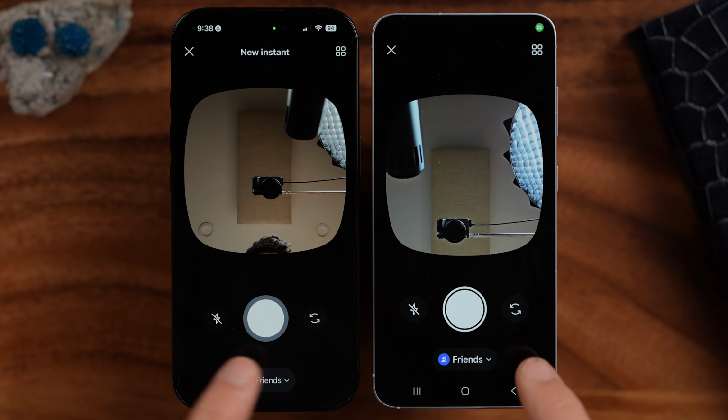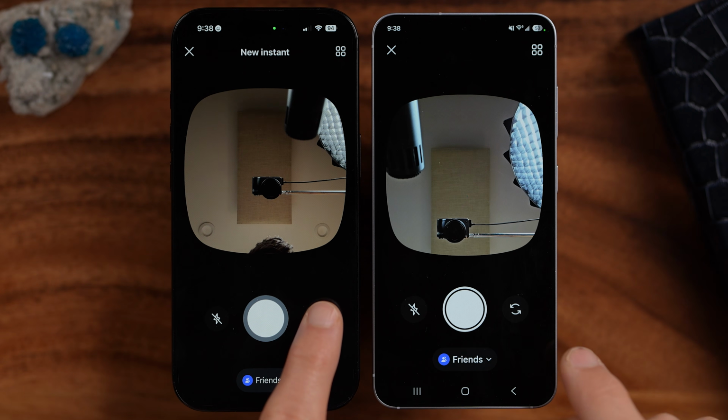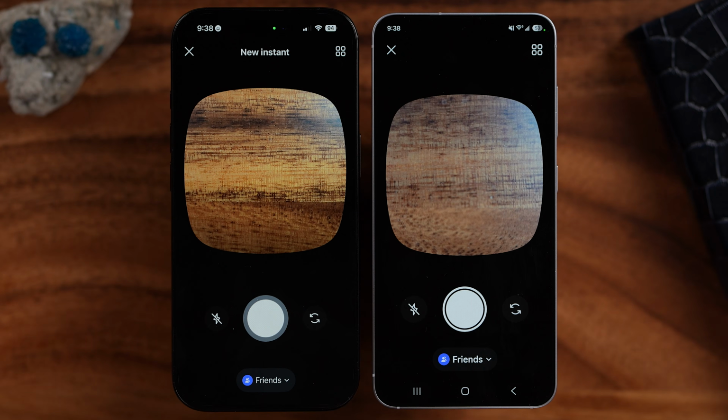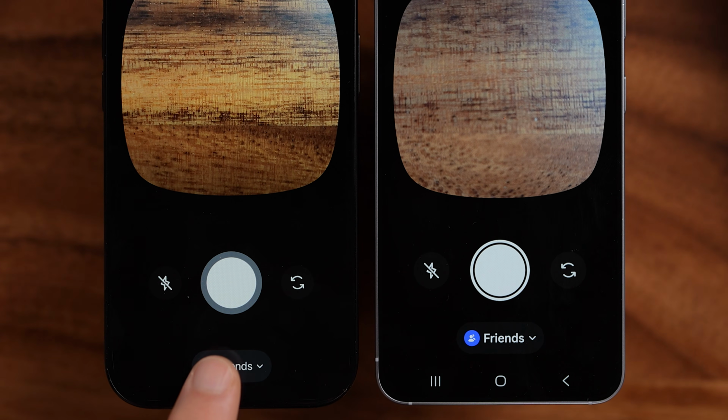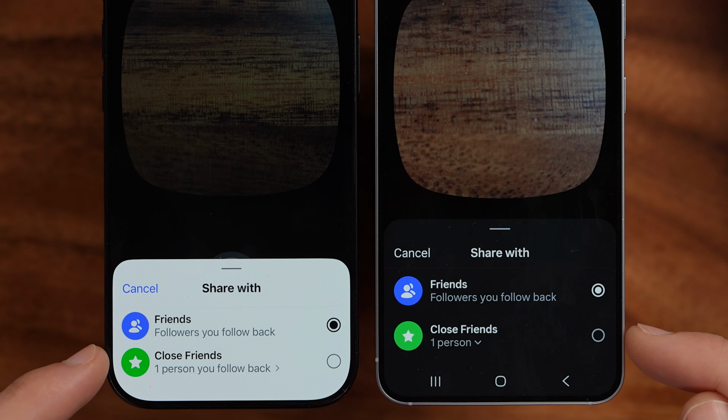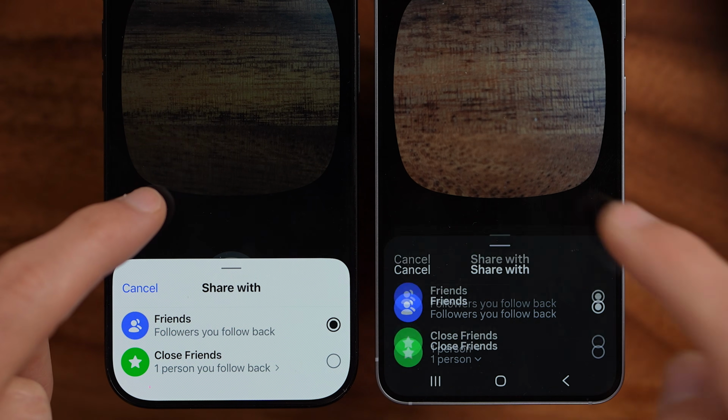I haven't created any yet, but I'll show you after I create one how to delete it if you wanted to. You can see here I can flip the camera, either the front-facing or rear-facing camera. I can turn on or off flash. And at the bottom, I can choose whether to send it to just my friends or to my close friends.